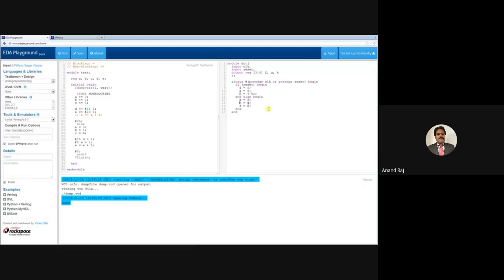Now, as you can see, there's obviously a problem here because we're using blocking statements. So they execute in order. So by the time we get to here, H has now become the value of G. So I'm going to run a sim to demonstrate this.